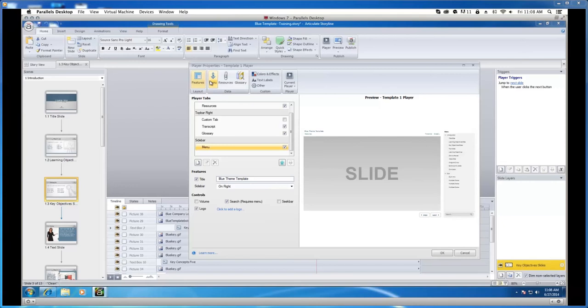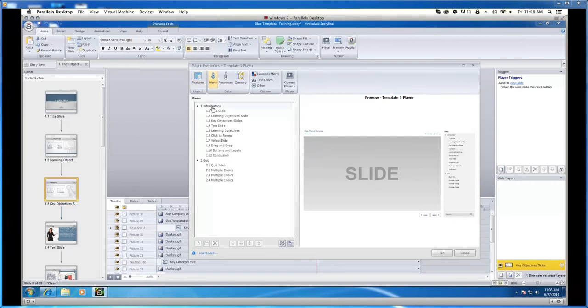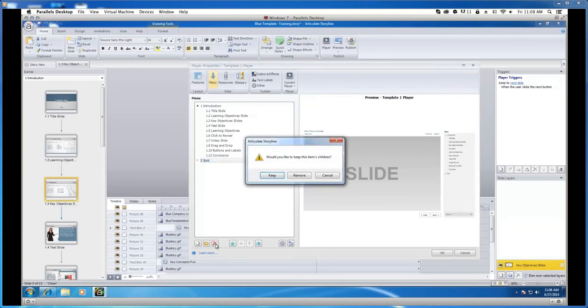Okay. Next we have our menu here. So anything that is listed here you're going to see in your menu. And these titles are coming from your slide titles that you see over here on the left. So maybe you don't want them to be able to jump ahead to the quiz. So you can actually just go ahead and press this red X down here at the bottom and press delete.